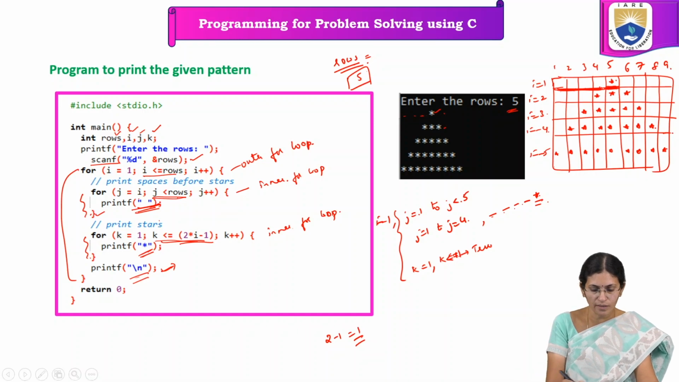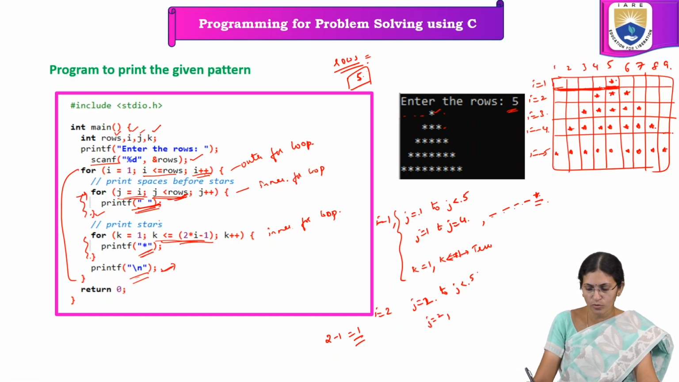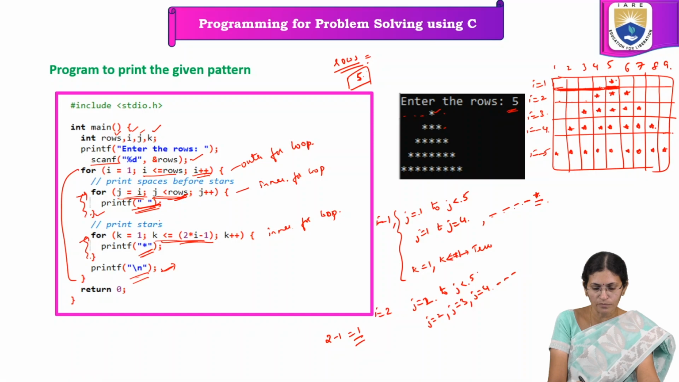In the next line you can see the outer for loop will be executed again. The i value is incremented by 1, so now i is equal to 2. For i equal to 2, it will enter this for loop. So j is equal to 2 now. What is j here? The j value is initialized to the i value. So j is equal to 2, and j less than the number of rows, which is fixed or constant and given by the user. So this loop will repeat for j is equal to 2, j is equal to 3 and j is equal to 4. Therefore 3 spaces will be left blank, and then after that it will come to this loop.